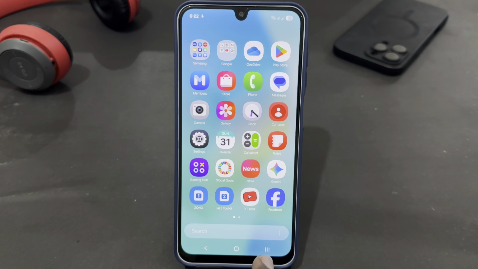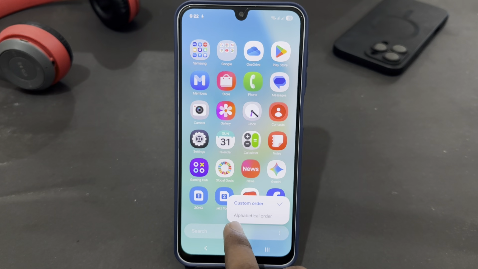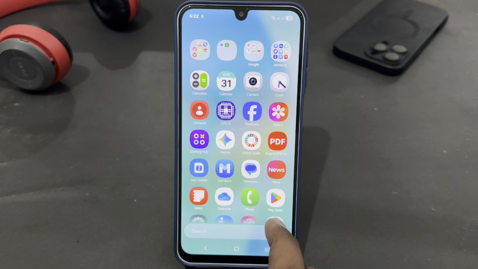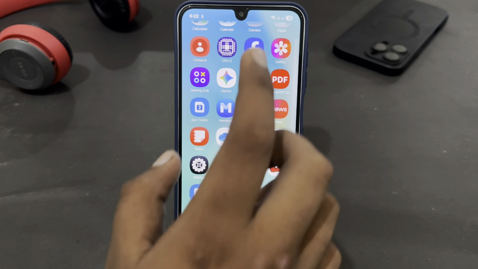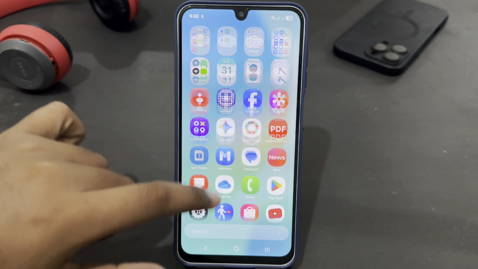So let's see how. Just tap on the three dots here, then tap on the sort option, then select alphabetical order. Once you have selected it, you now have only one page from where you can easily access all of your apps.